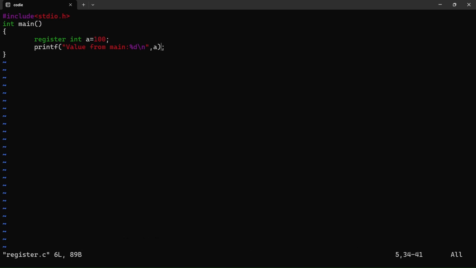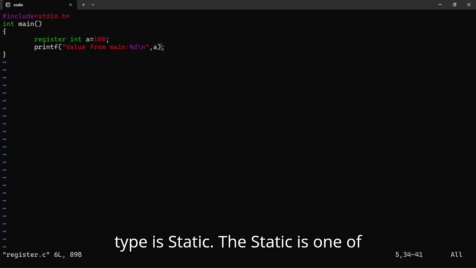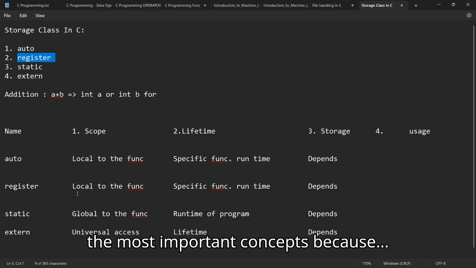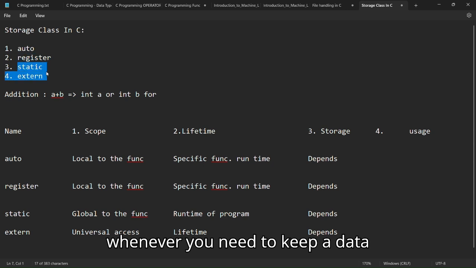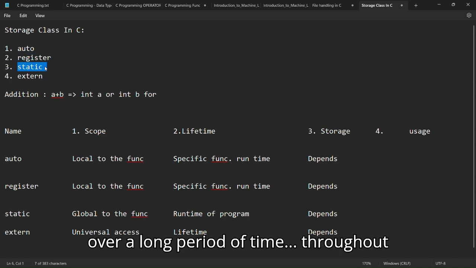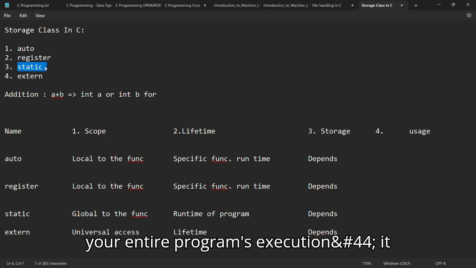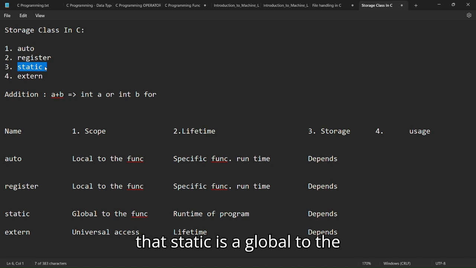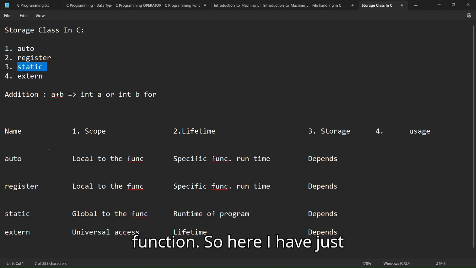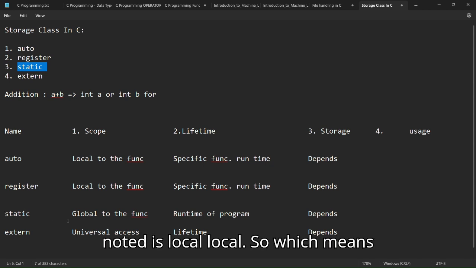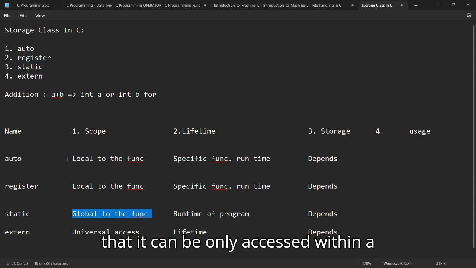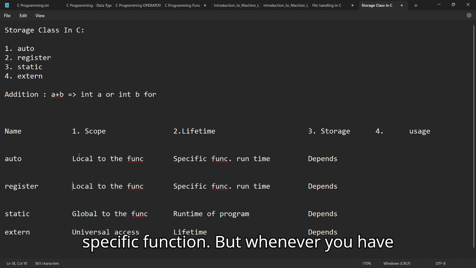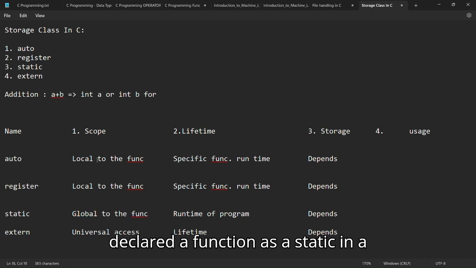So the next type is static. Static is one of the most important concepts, because whenever you need to keep data over a long period of time, throughout your entire program's execution, you can use it. As I have mentioned, static is global to the function, so here I have just noted it as local, which means that it can only be accessed within a specific function. But whenever you have declared a variable as static in a global scope, you can access these variables in a continuous manner.